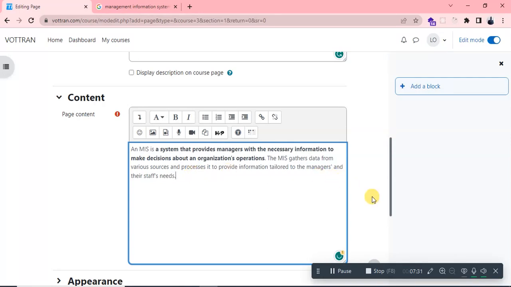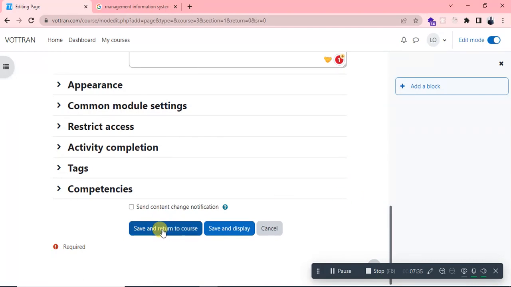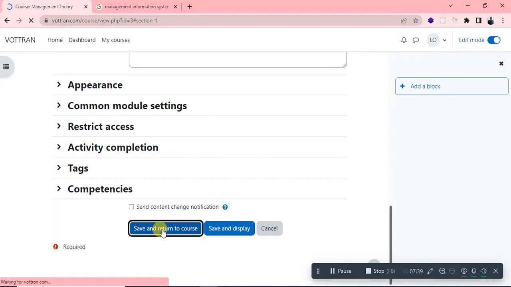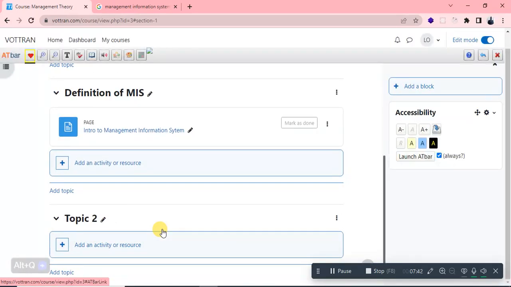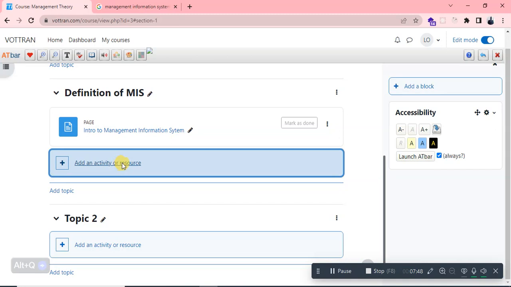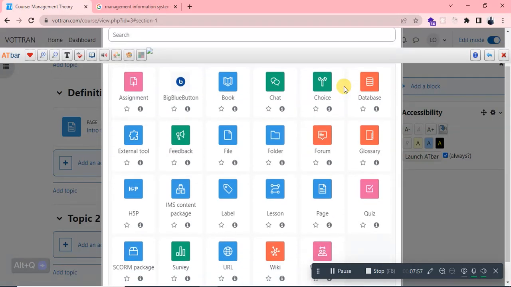Then once you do this, the next thing is just to click on save and return to course. Like that, you have created a lesson for the students to come here and read. But you may decide, apart from having a lecture like this, I also want to record audio. Then you can go back to add resource. If you are still under that same topic definition, we have various modules which you can use.